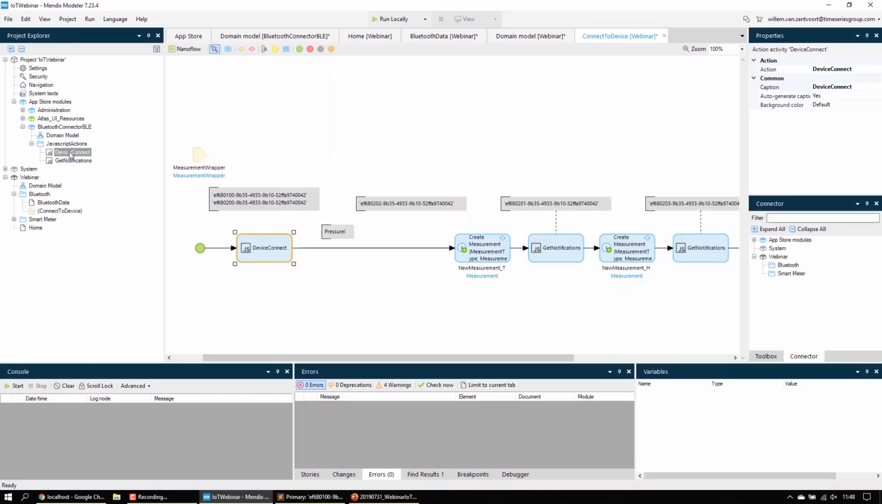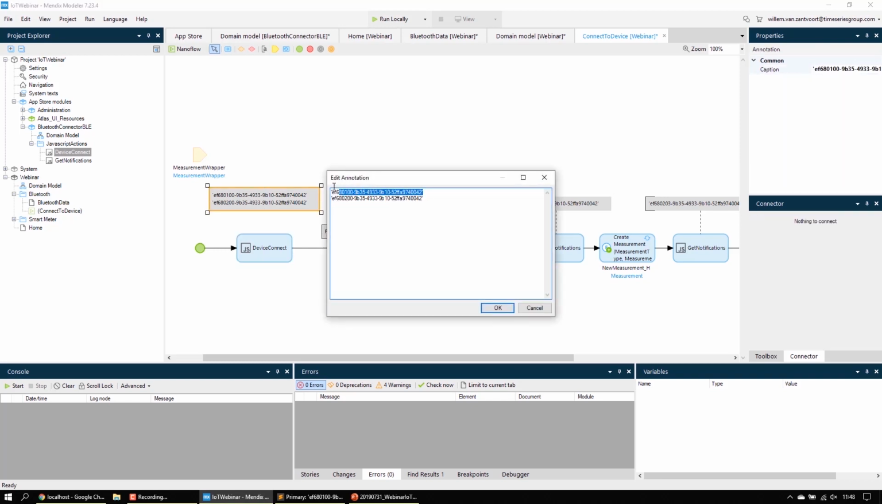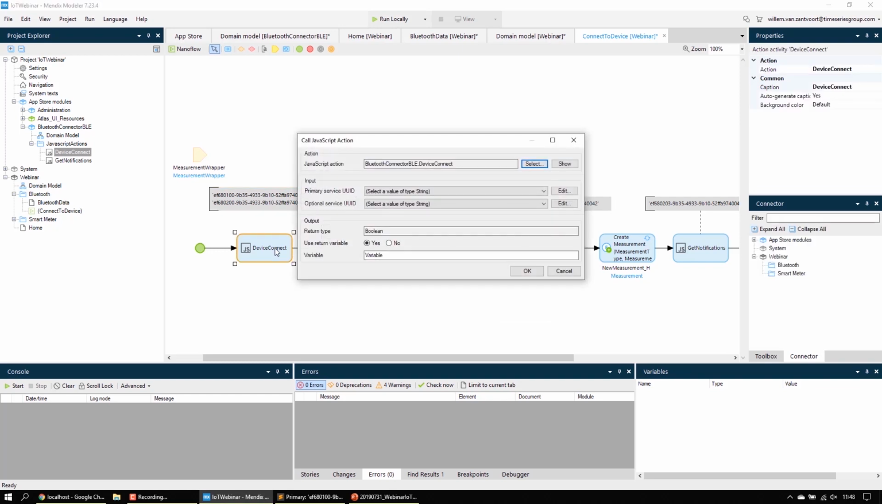Same thing goes to connect to the device. We're going to drag in the device connect from the App Store module, and I will need these identifiers. Copy, okay. Because this takes 2 unique identifiers.